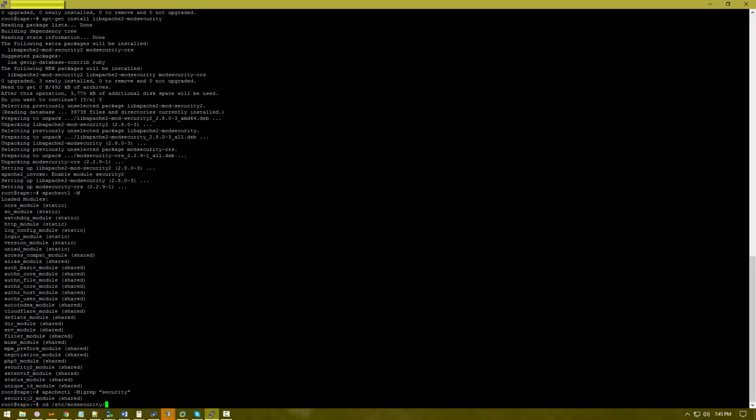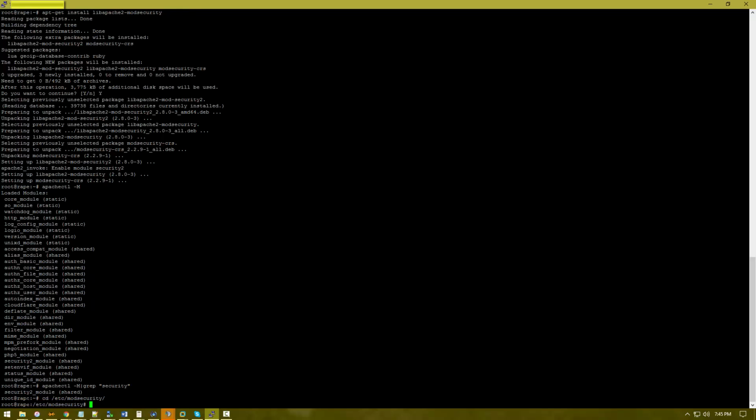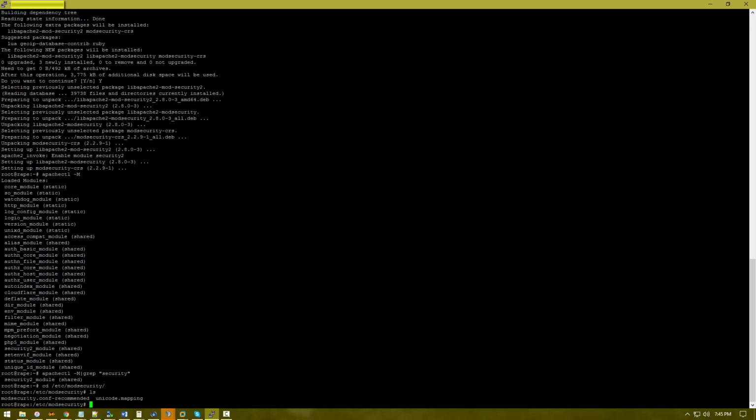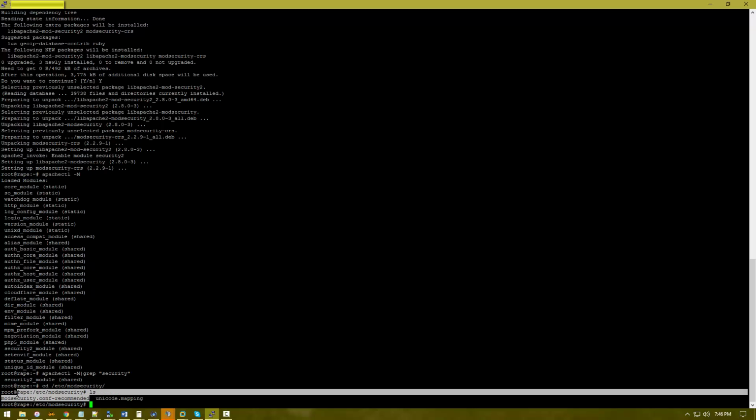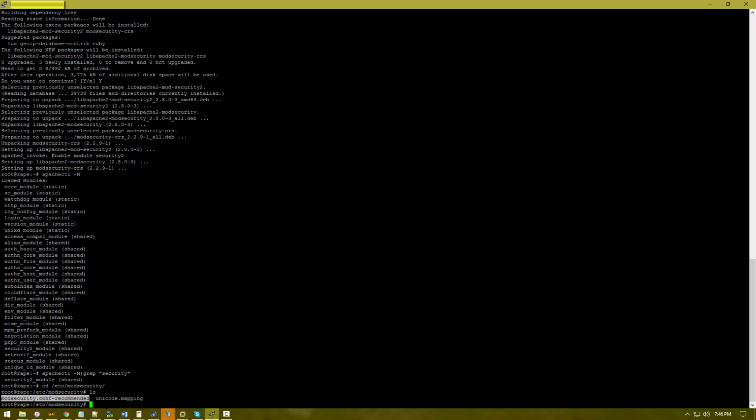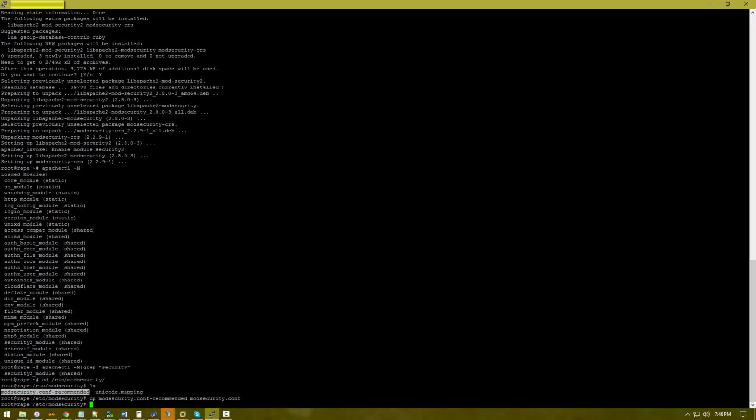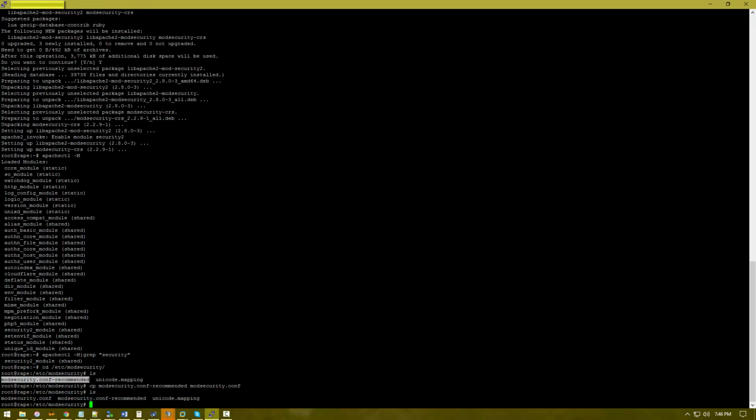So right now what we can do is cd /etc/modsecurity. That's going to show us mod security. We're going in this directory and we want to ls whatever is inside of here. So this is a recommended config file, and what we can do is copy this recommended config file over to this, without the recommended. You'll see what I mean when I ls again.